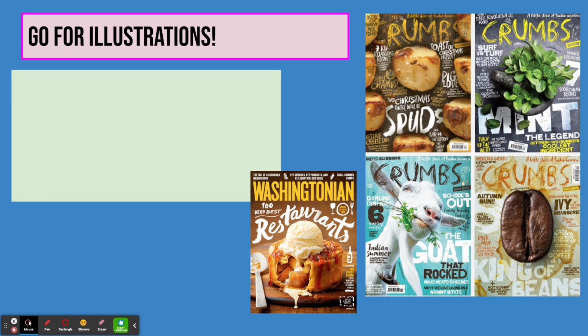Dare to be bold. Go for illustrations. Generally speaking, photos perform better than illustrations. And when we talk about illustrations here, we're talking about all these cute little drawings. You've got the little bottle here, the wine glass, the fork, the fonts even drawn out, scribbled crumbs, the title of the magazine, all of the drawings around this coffee bean. That's what we mean when we say go for illustrations. And photos typically are better than illustrations, but not always.